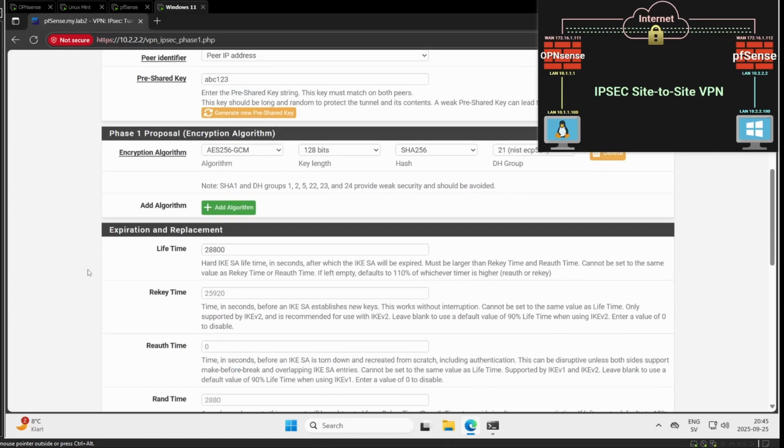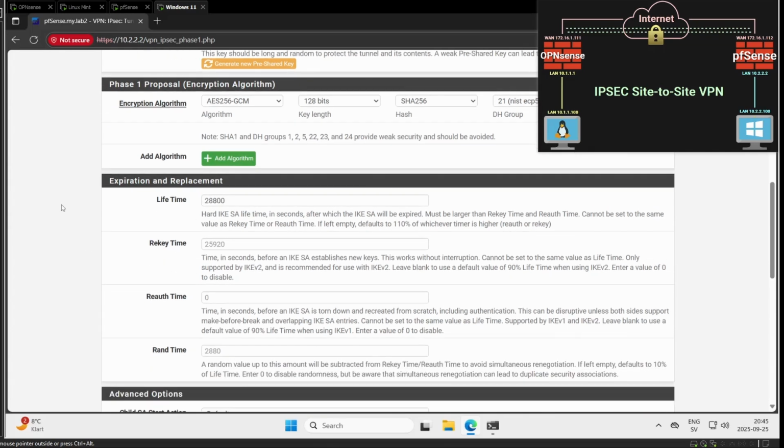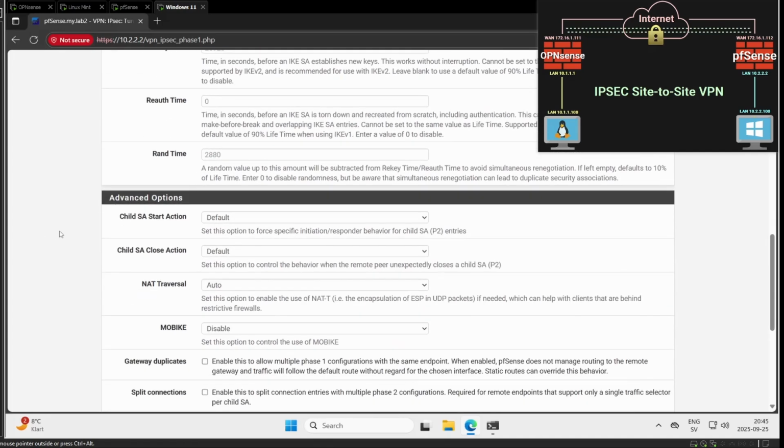Alright, here we have the lifetime 28,800, and this can differ a bit between different manufacturers and different standards, but this is quite common nowadays for the phase 1, which is 8 hours. So this one paired with 3,600 for the phase 2 is quite common. No need to bother with the other rekey or random times.